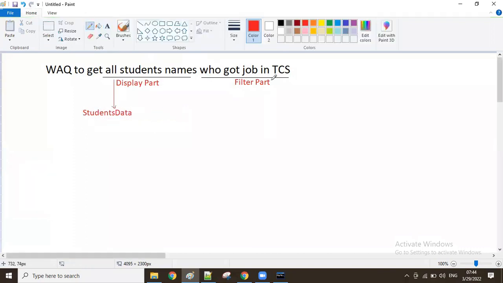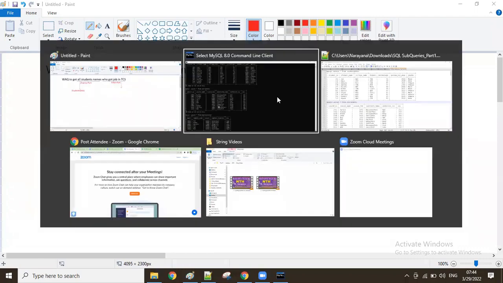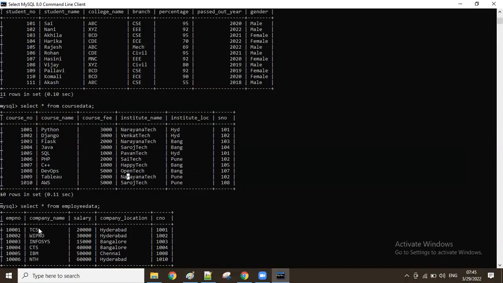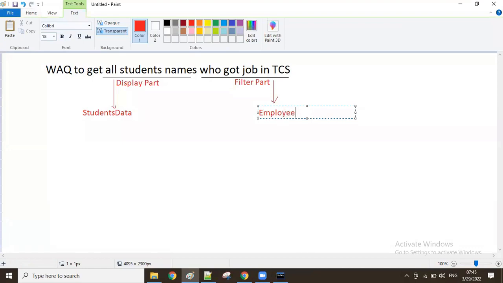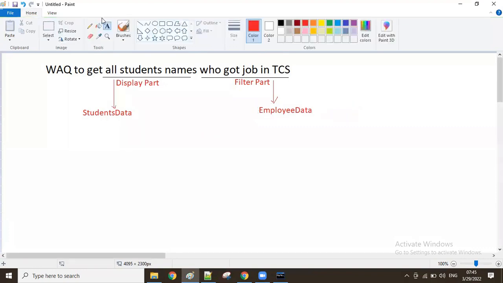Next one, job in TCS. Which table is TCS available in? In the employee table we have the value TCS, right? Okay, job TCS, so let's take employee data. So now we know two tables: we know the display table and we know the filter table, right?